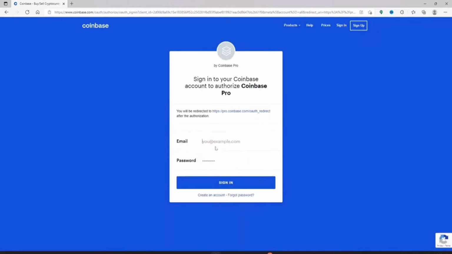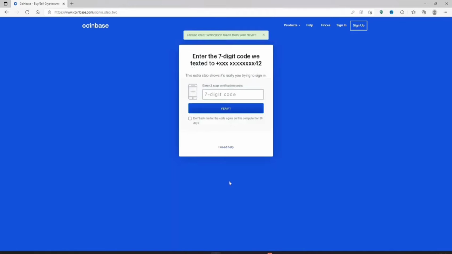In order to log into your Coinbase Pro account, you'll need to enter your Coinbase account's credentials. Type in your email that is associated with your Coinbase account and head over to the next field. Type in the password correctly as well. Make sure to type in the same password that you set up for your Coinbase account and click on sign in. Now, you'll need to enter the 7-digit code sent to your mobile device and click verify.